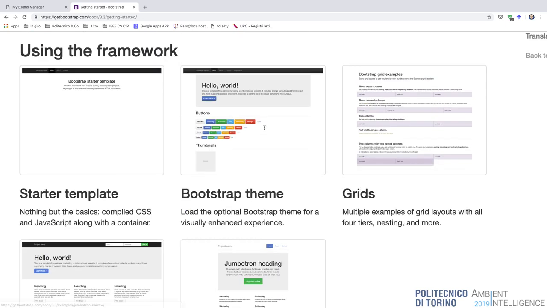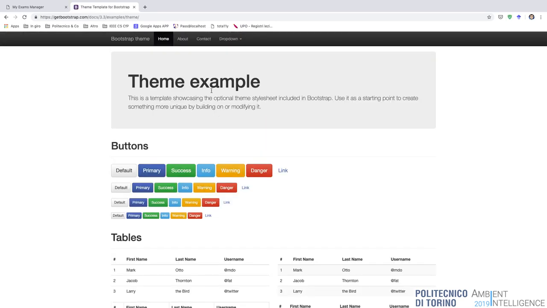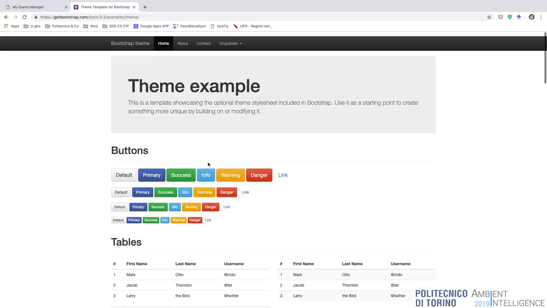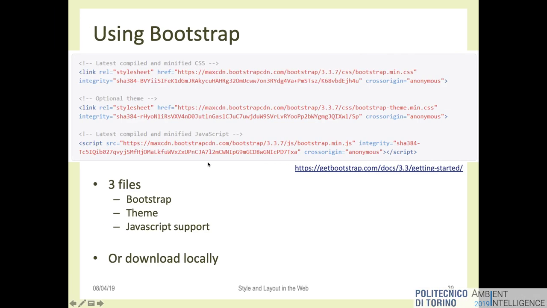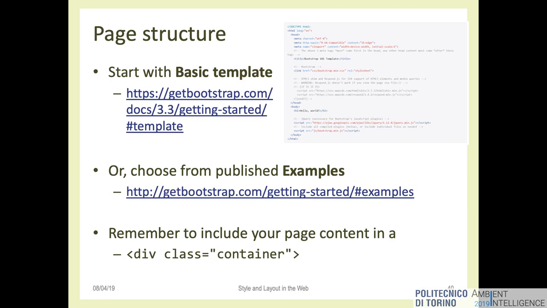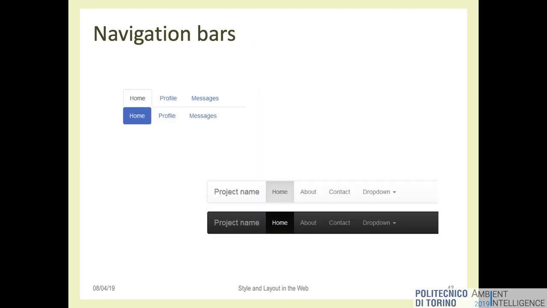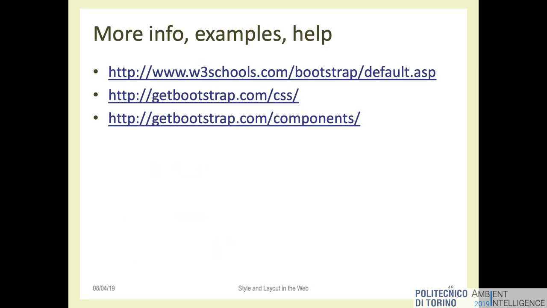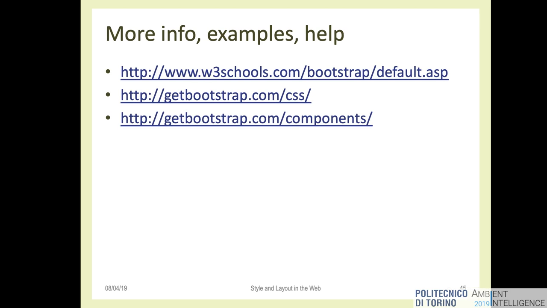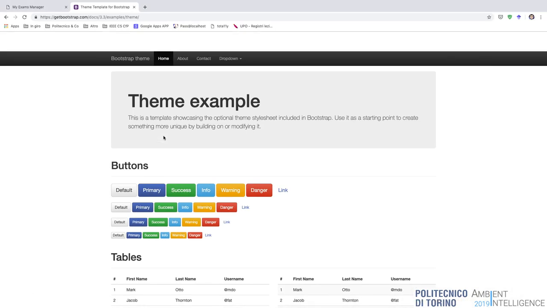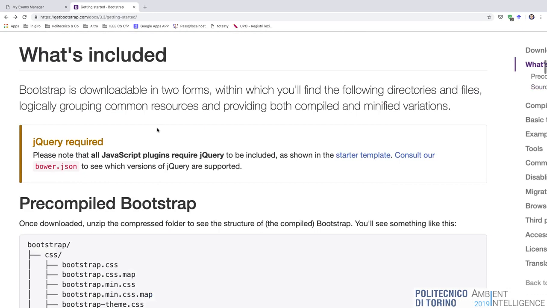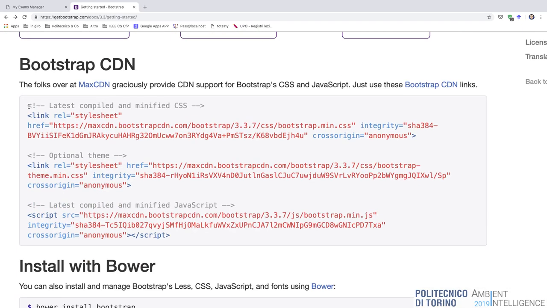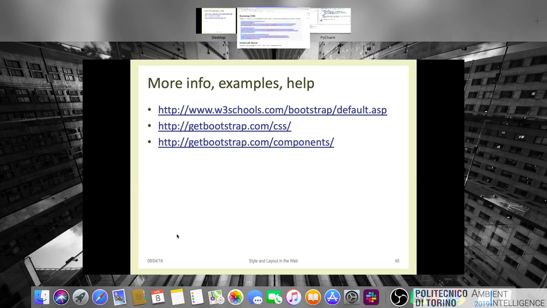So for example, they define a navigation bar on the top that could be black or white. As you choose, just change a property in your HTML file, tables, and so on. This is basically what I showed you in the web page. So, okay. We can try to add this in our project. So let's try to add this in our head.